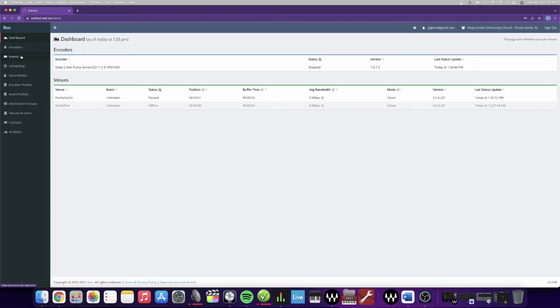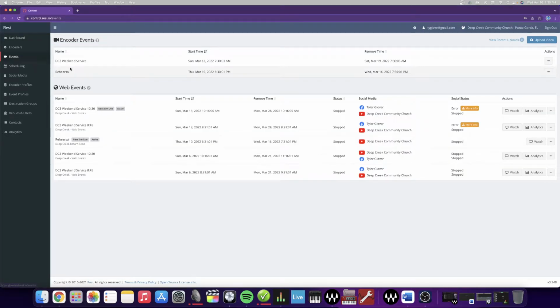So next we're going to move on to events. If you'll notice, we had the DC3 weekend service, which was this past the 13th. We also have a scheduled rehearsal event that's every Thursday. This tells you the name of it and when it started. So for the DC3 weekend service encoder, the hardware starts at 7:30. But the scheduled YouTube and Facebook events start at 8:30 and 10:15, which I'll show you in just a second when we get to scheduling.